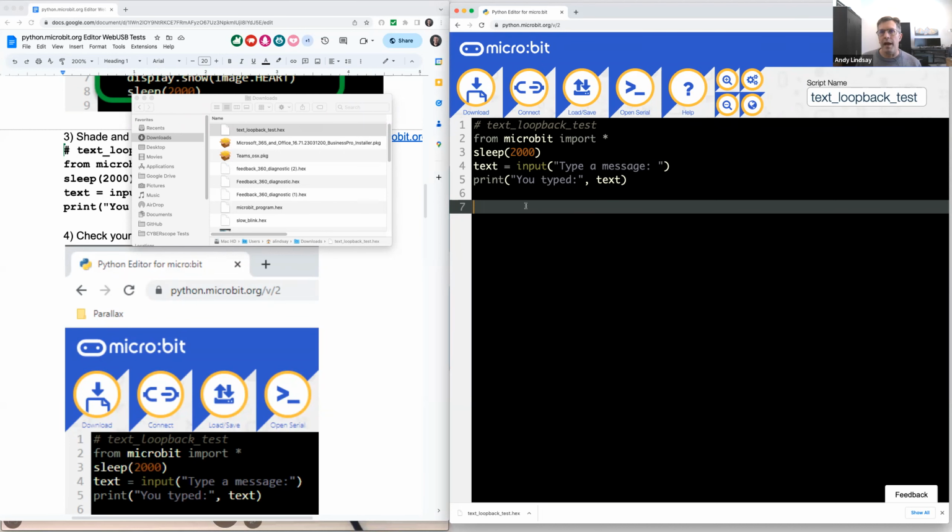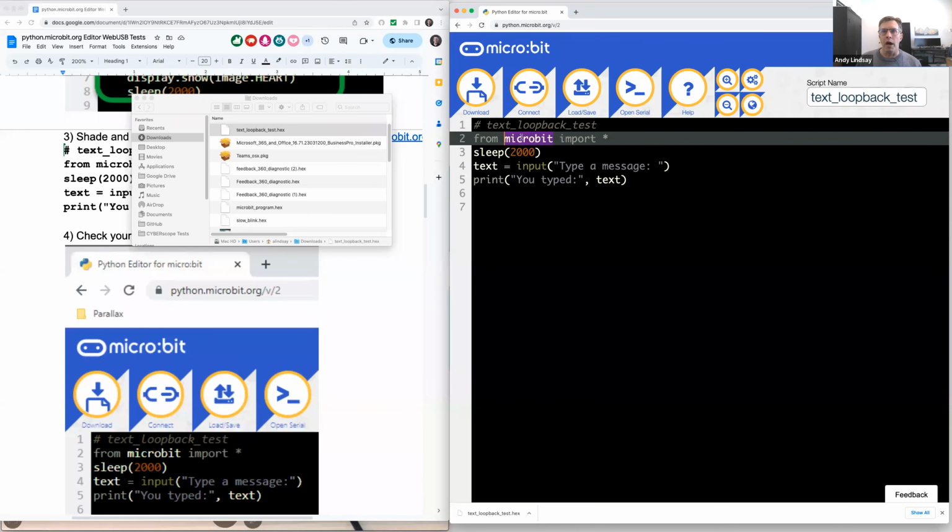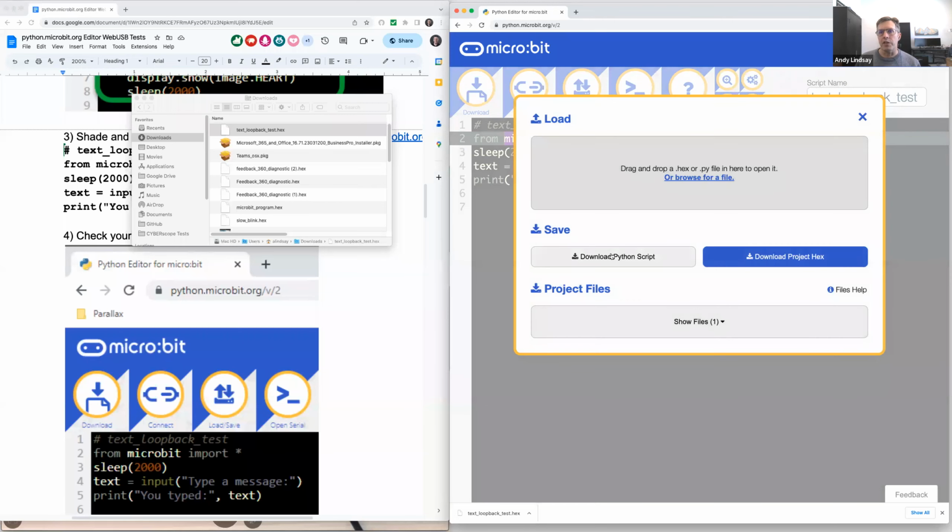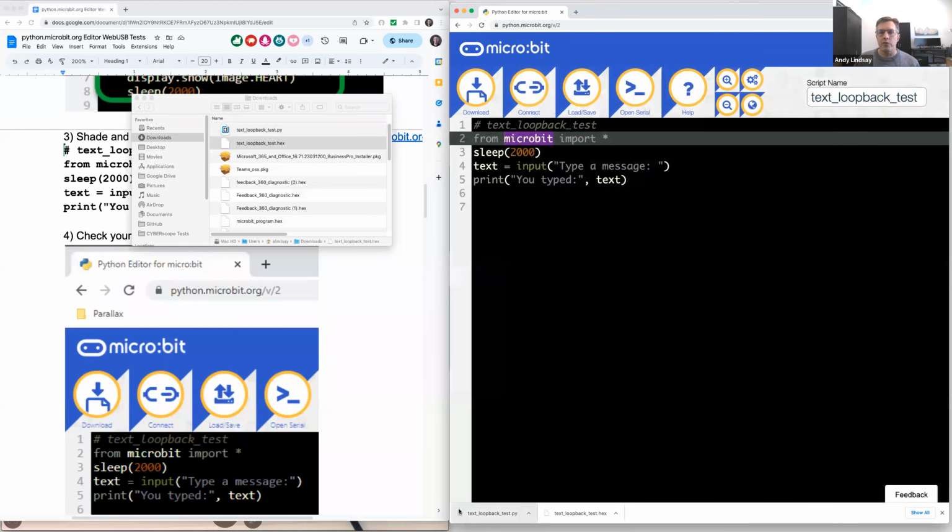So for now, yeah, if you just have a plain old script for the microbit, you can do load save and you can hit download Python script. For some of you, there will be a big warning down here saying, hey, this could contain a malicious script that could harm your computer.